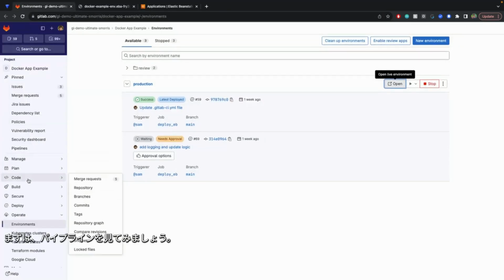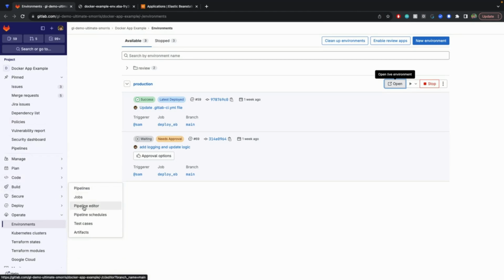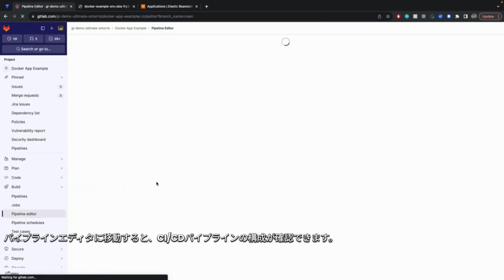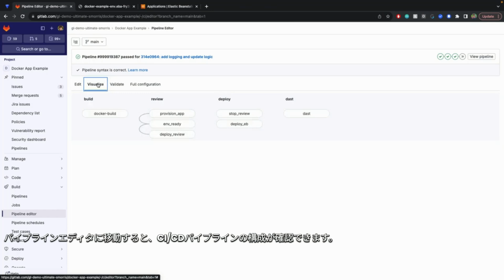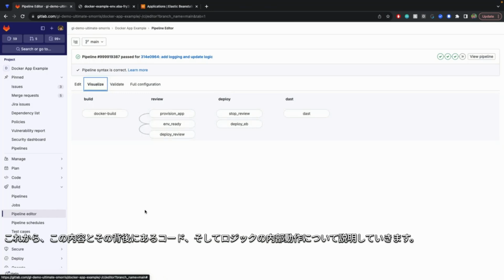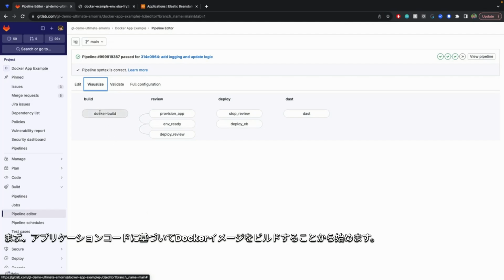So let's start by taking a look at my pipeline. If I go to my pipeline editor, I can see what my CI/CD pipeline looks like. We're going to go through what this is and then dive into the code behind it and the inner workings of the logic. We start by building our Docker image based on our application code. In this case, it's a Flask app written in Python with some HTML and CSS as well.